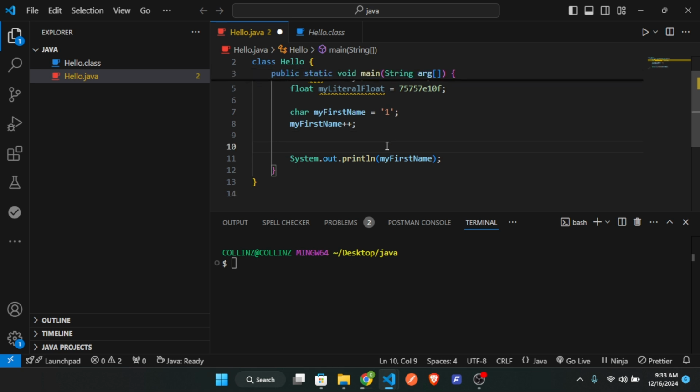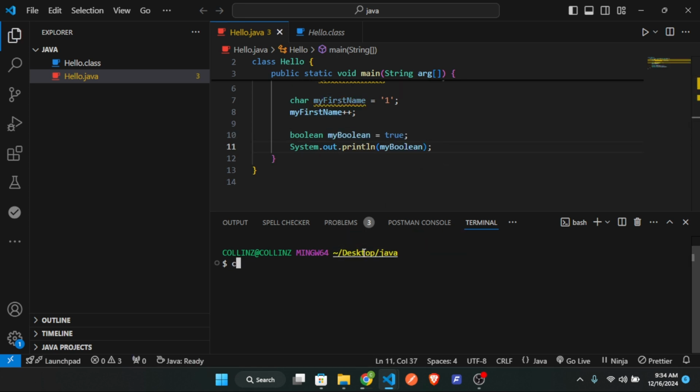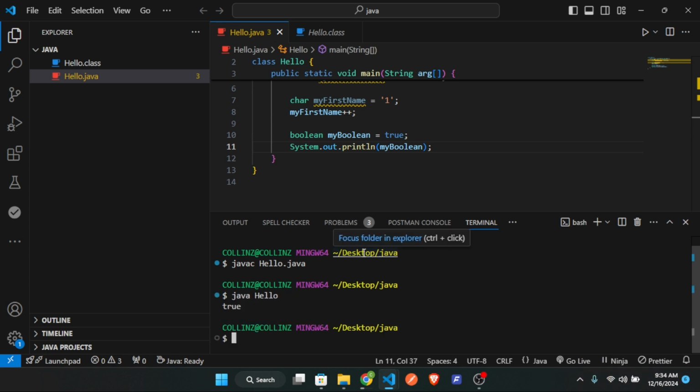So I have seen, okay, the booleans. I'll say my first my boolean. This should be true. Can't be another number. Either true or false. So let me compare this. Then run. You can see that I have successfully printed out my literal, this one, out.